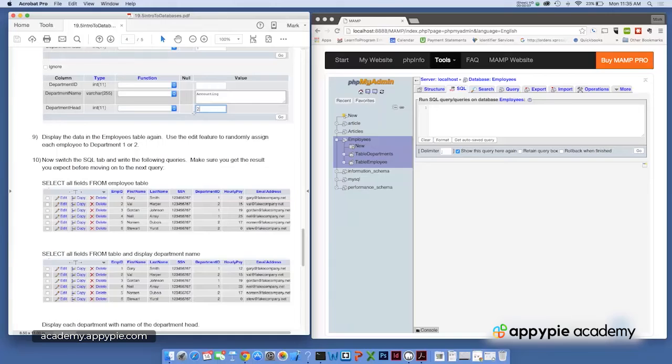Once you've got all of your data entered into the database, the hard part of this lab is doing the actual queries. And of course, that's the most important thing as well.